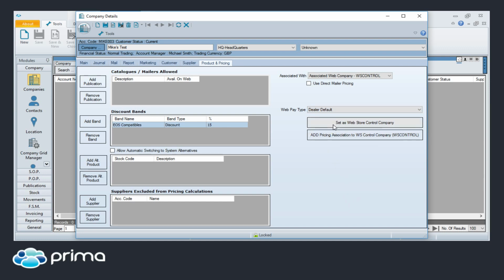Other options within here, if you were going to set up this company as a web store control company, you'd select that button, but if you've already got one set up, then you'll never have to use that. And then the final thing is adding pricing association to the web store control company. What this means is that anything that's within here, so discount bands, contracts, etc., will be ignored, and it will be pulled in from the web store control company. So whatever pricing you've got set up against them, it'll pull through to this company.